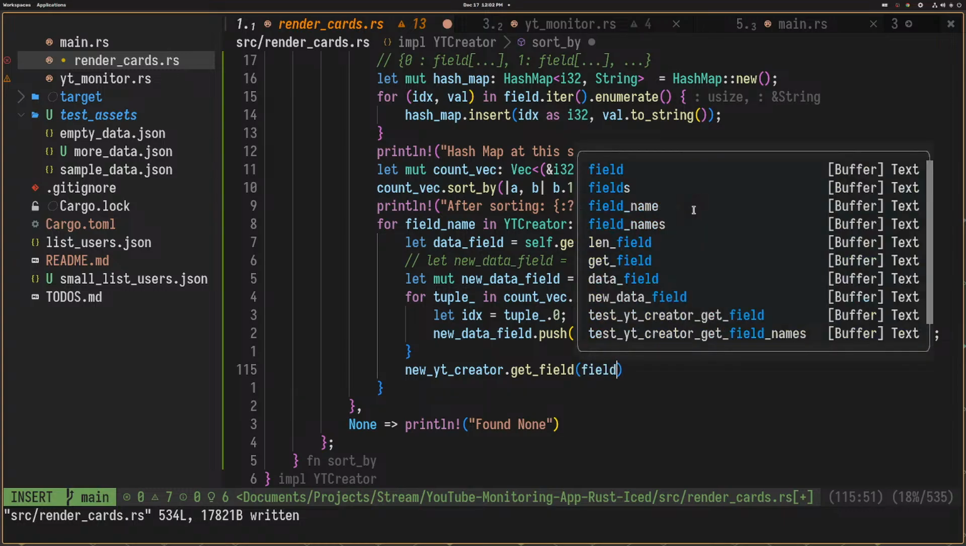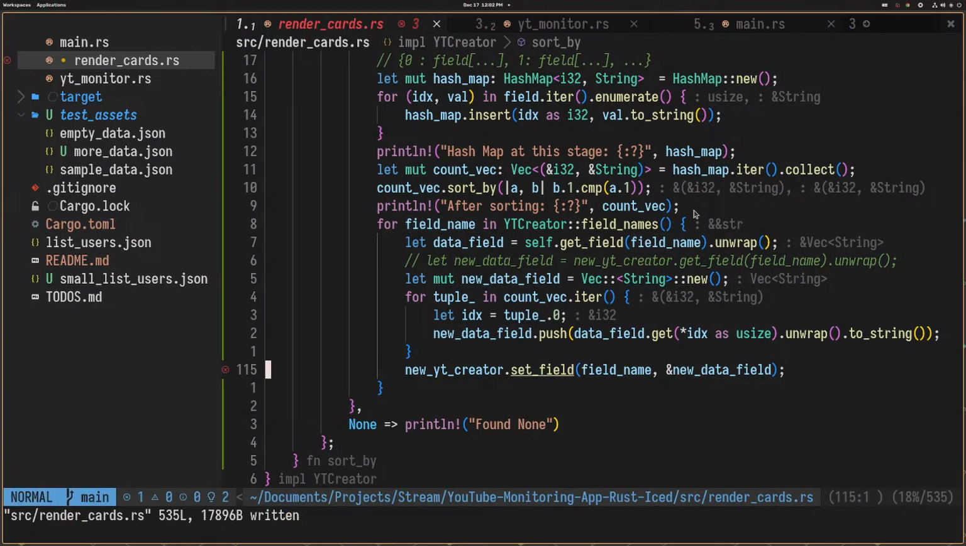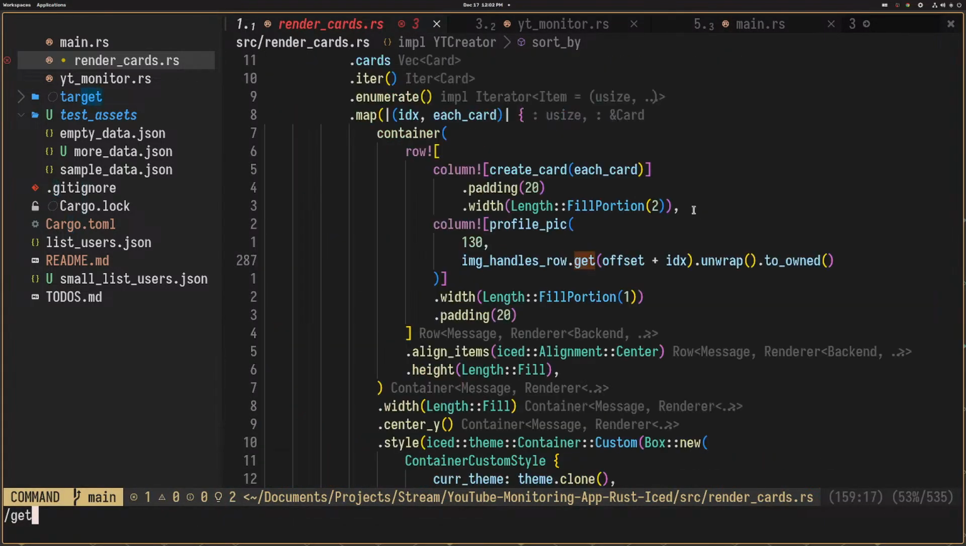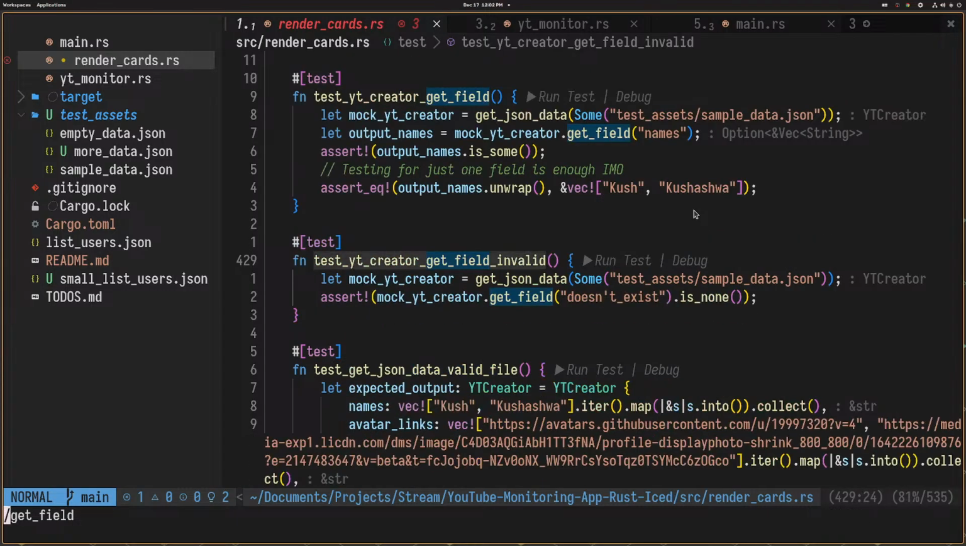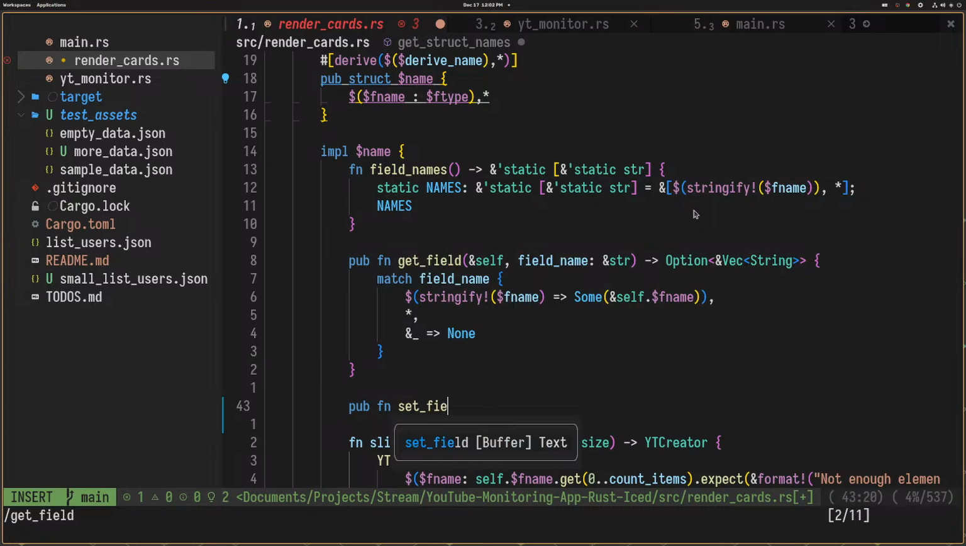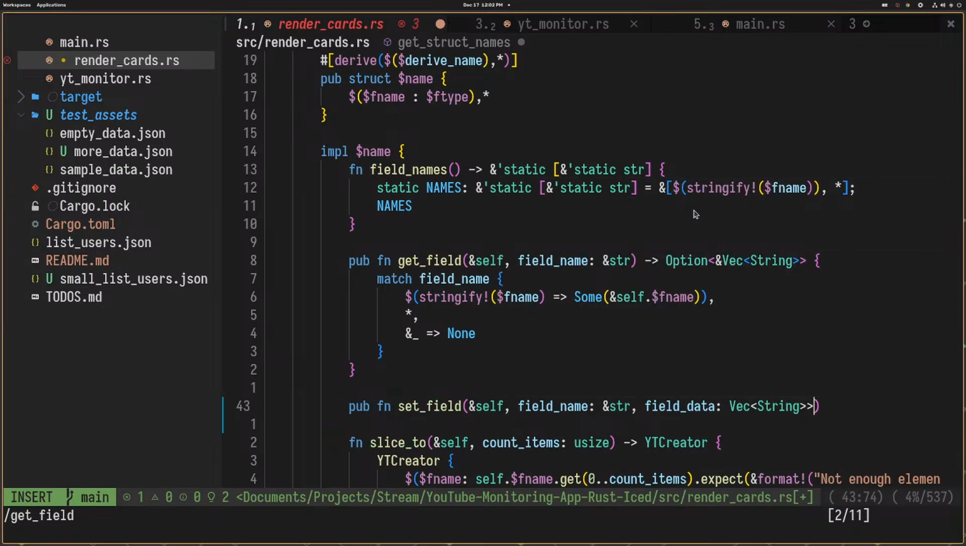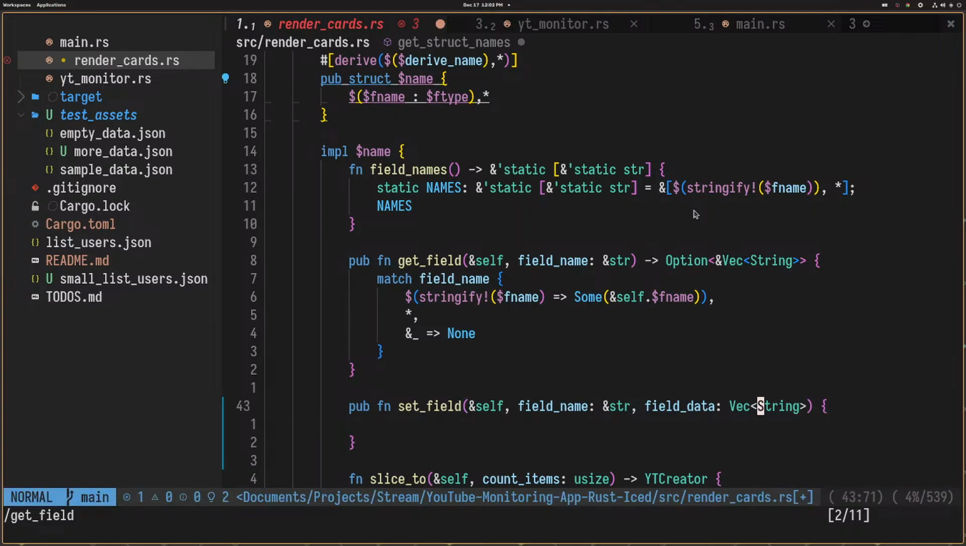Get field name? So let's do set field, and we will pass the field name comma new data field. That's the data that we are passing, right? Let's implement set field as well. Get field is implemented where? Here. So I will implement set field. So it's gonna take self, field name as a string and field data as vector of string, right?